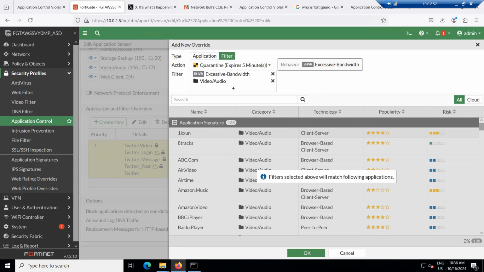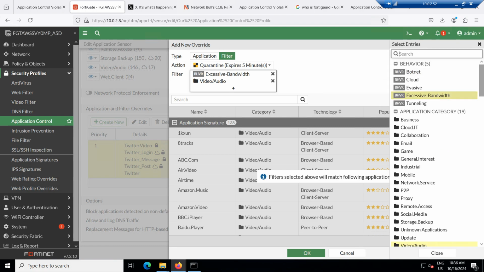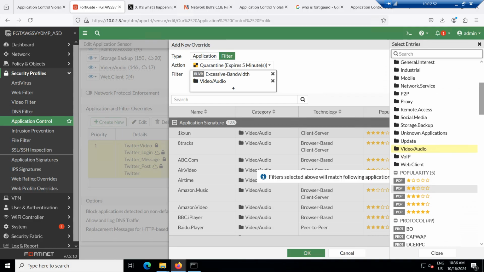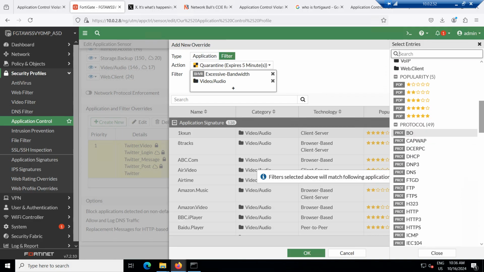No, there is no such range. What happened in the application? What FortiGate does, they created category. For example, these are the applications which come under excessive bandwidth consuming category, and they put all these under that. Let me show you again. For example, I'm going here. So these are the things which are showing here, right? Getting it? Even the popularity and the protocol as well.